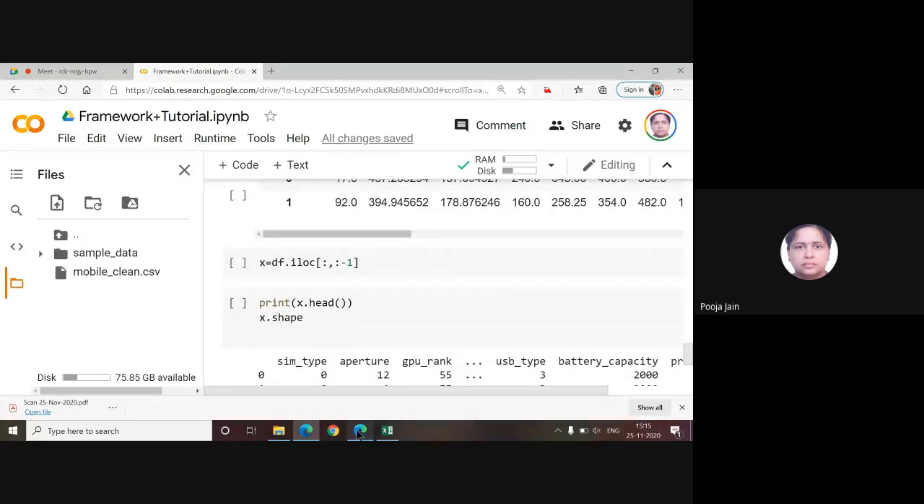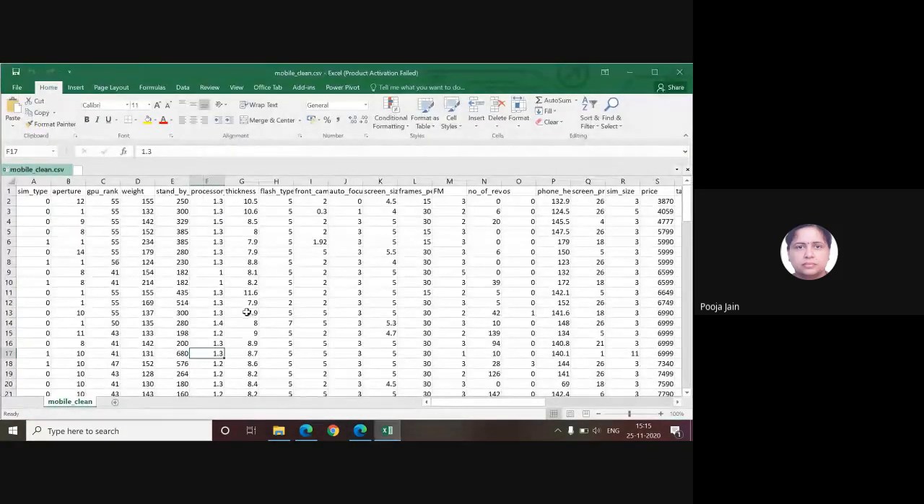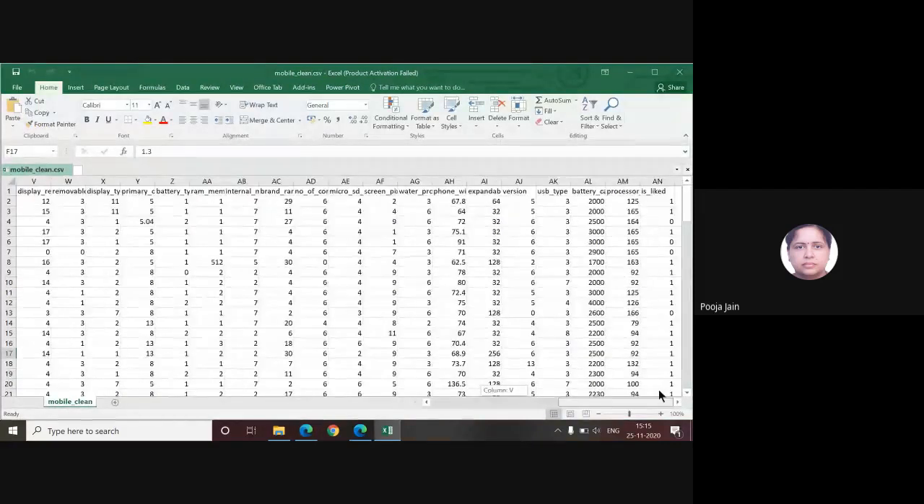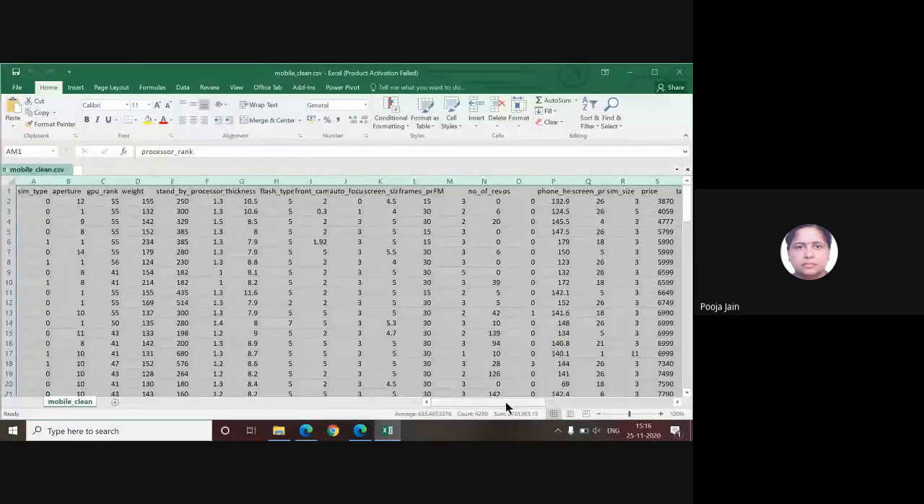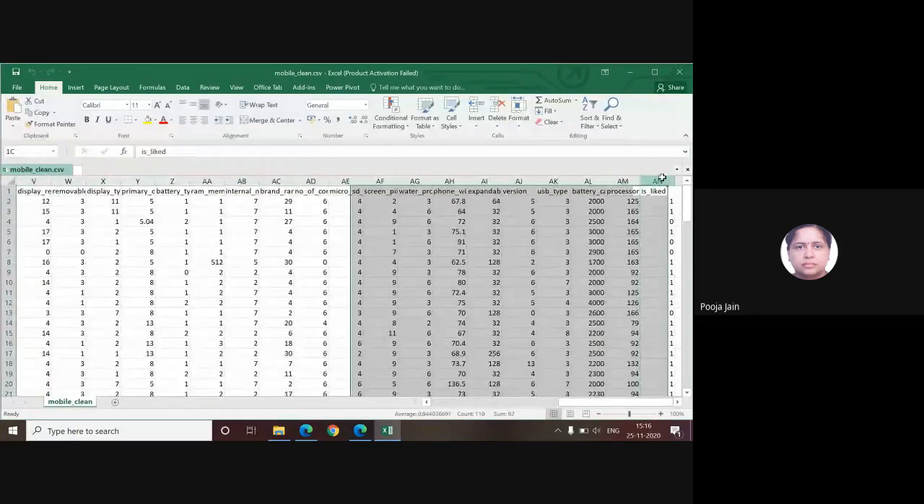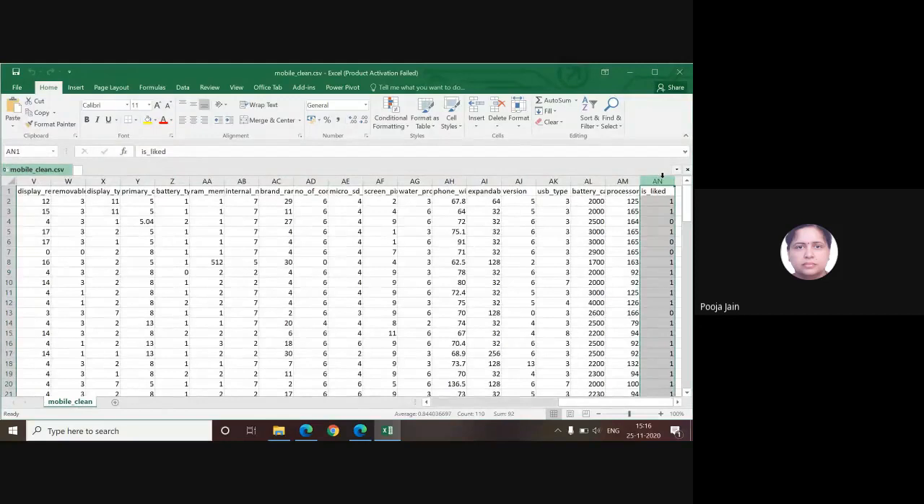And now what you are supposed to do: since you have already done machine learning, you must be aware of how the prediction is done. All the parameters are considered to be x, the independent variable, and this is the dependent variable y. So you are actually predicting y on the basis of your x, that is, predicting the dependent variable from the independent variables.